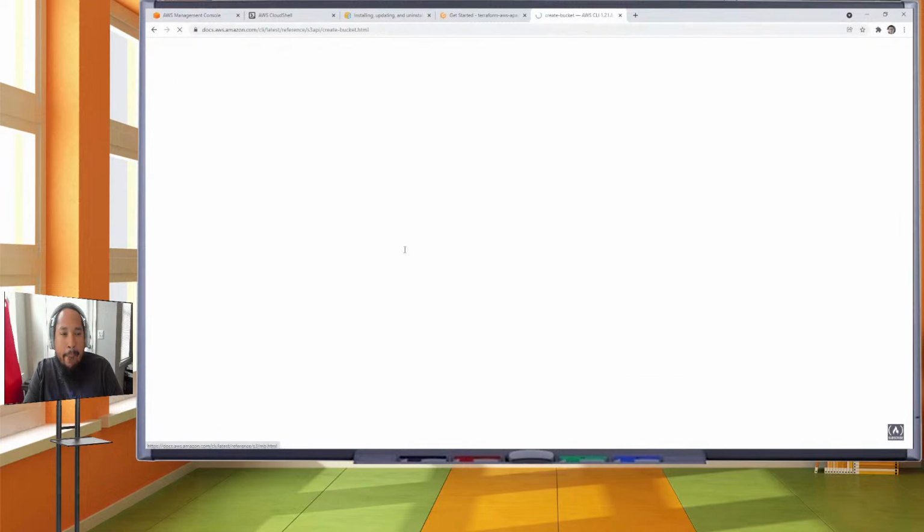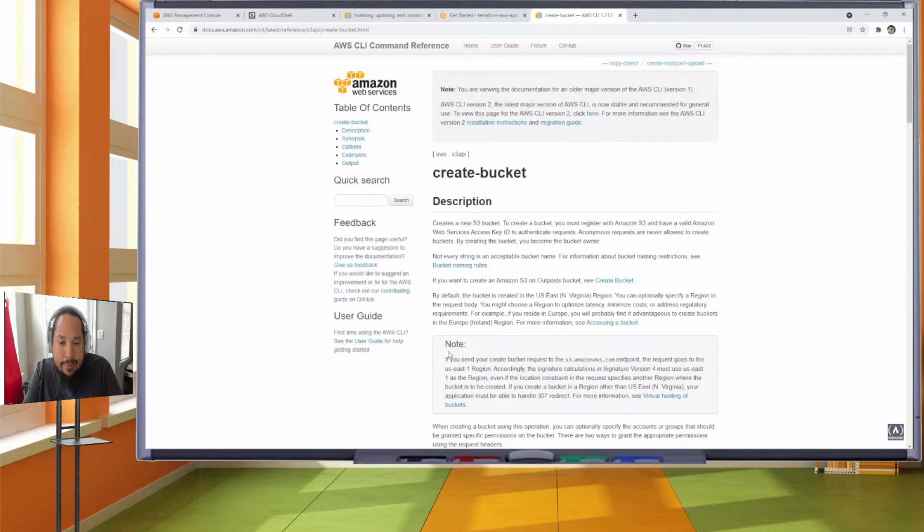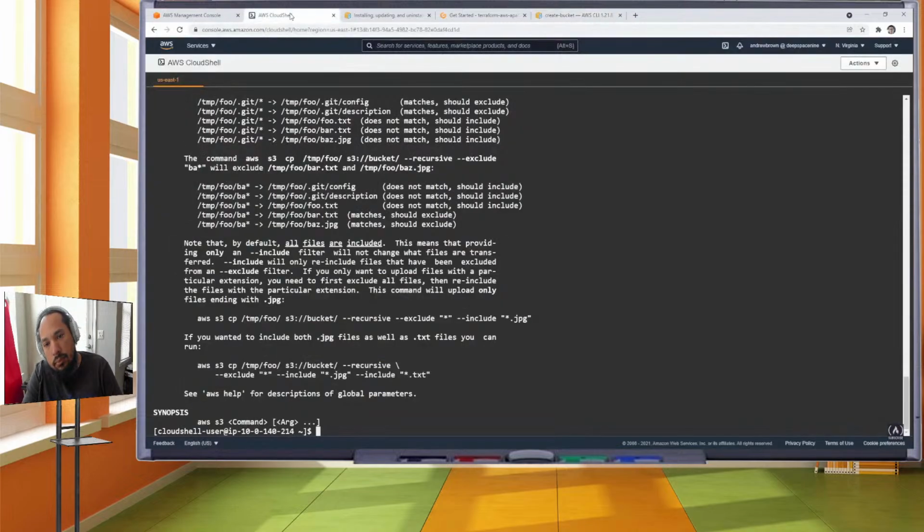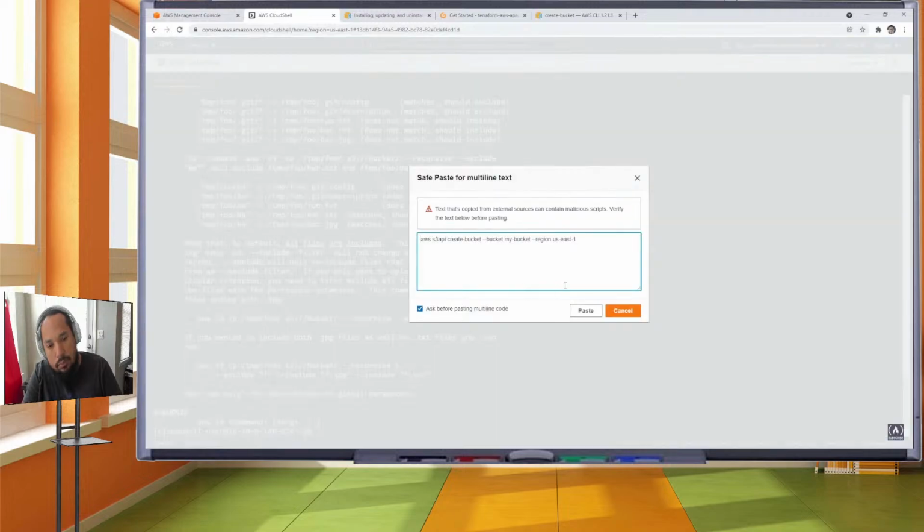We'll go here. And then what I do is I always just go to examples here. So here we have AWS S3 API create bucket. And I know it's unusual. There's an S3 and there's an S3 API. I don't know why that is, but it's always been that way, and I just don't question it anymore. And so here I can go ahead and create a new bucket. So I'll just go ahead and paste that command in.